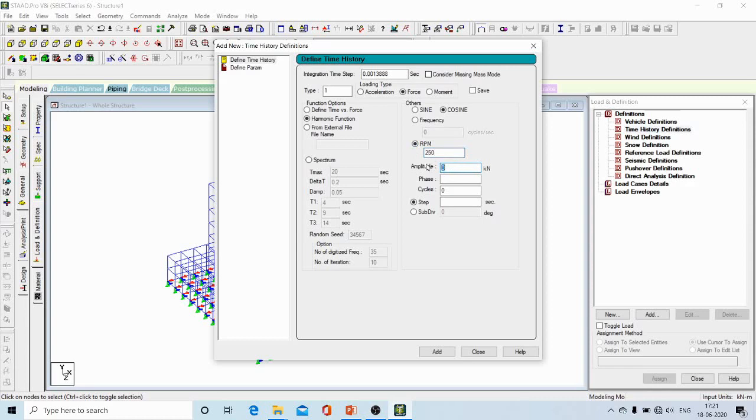So amplitude, that is the force that was acting. So the force was acting as 2.5, first force in vertical direction. Phase here we will take 0, and cycles we will keep 100, and this step we will keep 0.00125. That is steps per cycle, and add. So one force is added.